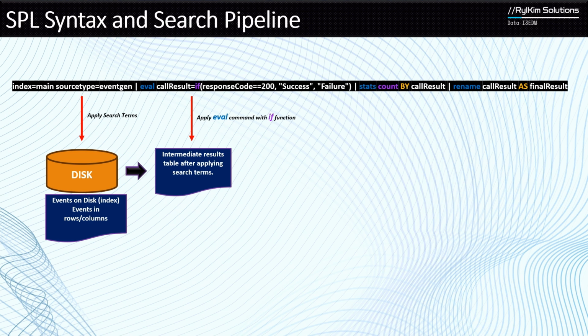And before the eval command, you see that I have a pipe character. So there is a pipe character, and then there is my eval command. Now, I'm trying to tell the eval command what I want to do. What I want to do in this case is calculate a new field called core result. And I want that field to take a value of success every time that another field called response code is 200, or it should have a value of failure if response code is different from 200.